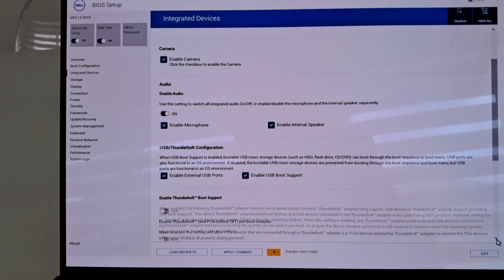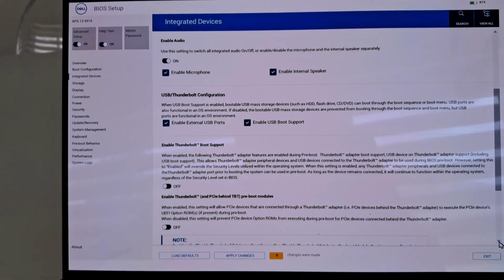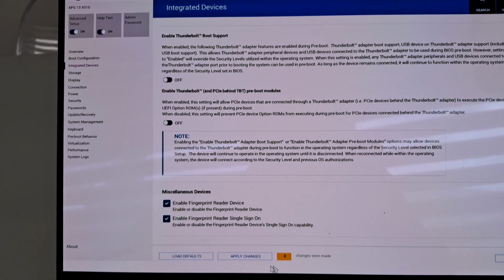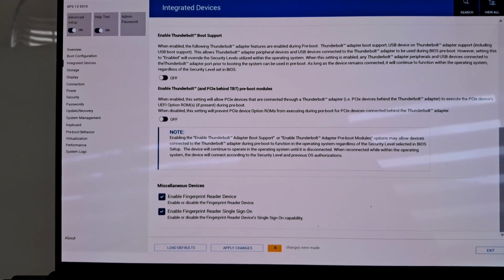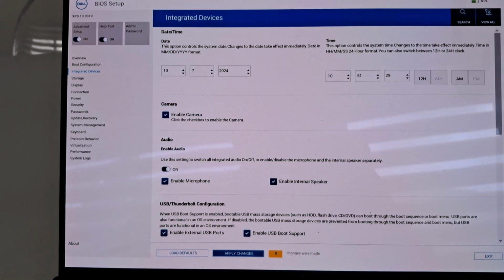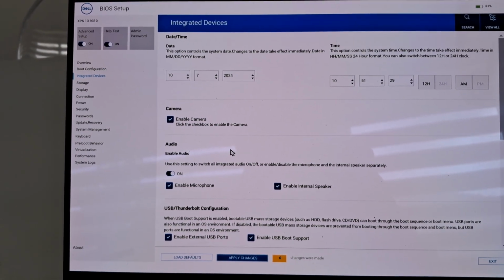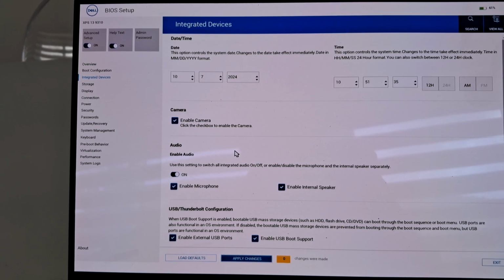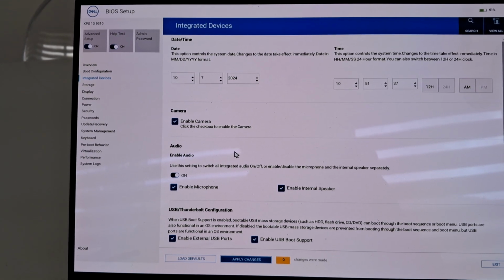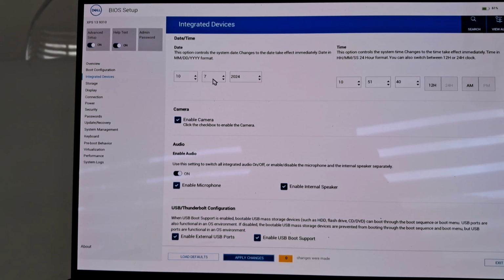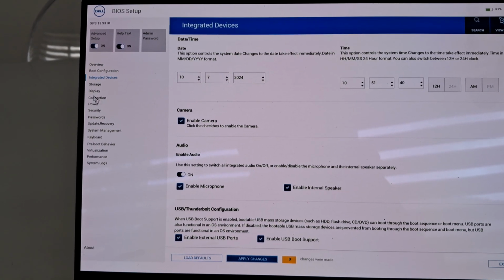Still on USB port, USB count and everything. Okay, then let's apply the changes. And today's date is the 7th, 2024.